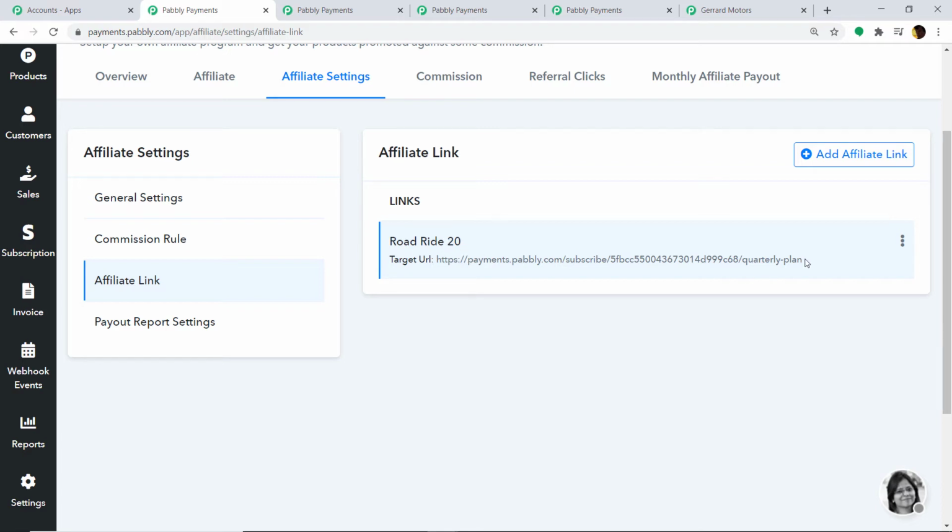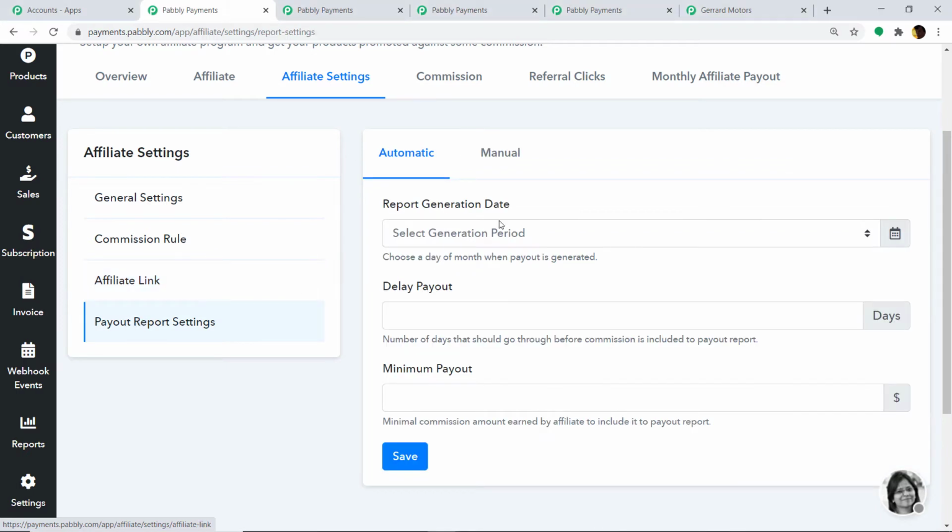Okay, excellent. Now that we have got the affiliate link, we are going to work with the payout report settings. Just below the affiliate link, you will find the option payout report settings. Click this. Okay, so now in the payout report settings, you have two choices, the automatic and the manual. So let's have a look at the automatic one first. So in the automatic, we have three choices, three options, the report generation date, delay payout, and minimum payout.